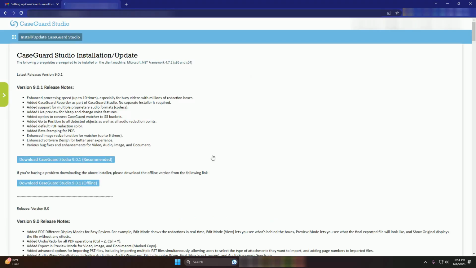At the top of the page will be the latest version of the software available for download. Currently, that version is 9.0.1. If you are downloading the software onto a thumb drive to install on an air-gapped system, you can download the offline version of the software here. Otherwise, select the first blue button.